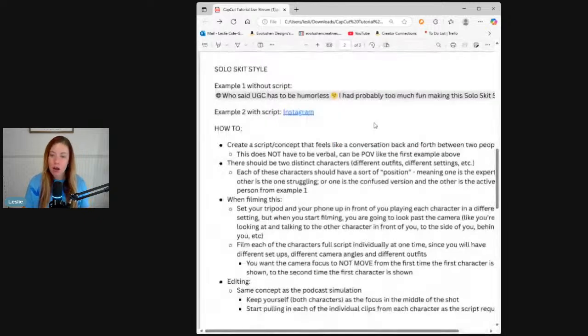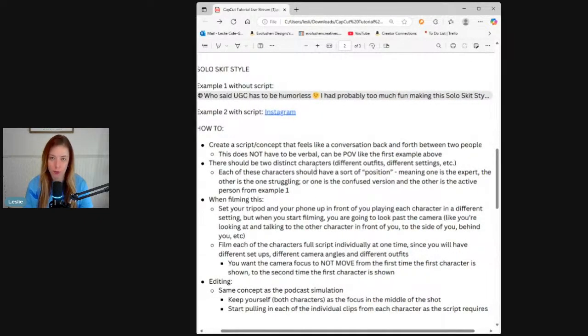All right. So let's talk about exactly how to build this out for yourself, starting with scripting. The first thing you're going to want to do with scripting is create a script or a concept. Like I said a second ago, you don't have to have a script. It could just be the back and forth visual text overlay, whatever. But you're going to create a script or a concept that feels like a conversation of sorts back and forth between two people. Again, it does not have to be verbal in itself. Then there should also be two distinct characters: different outfits, different settings, just like what I showed you a second ago.